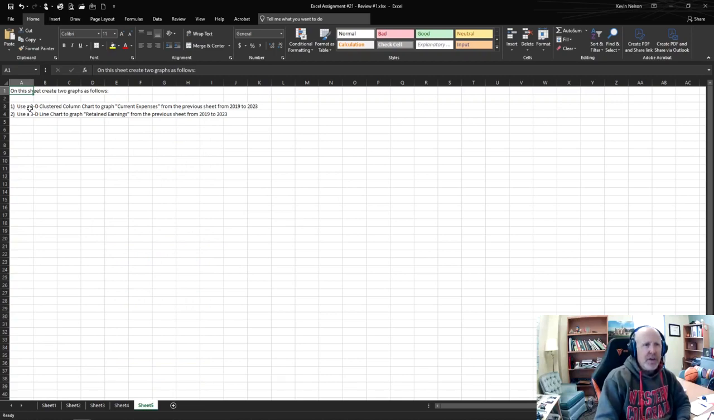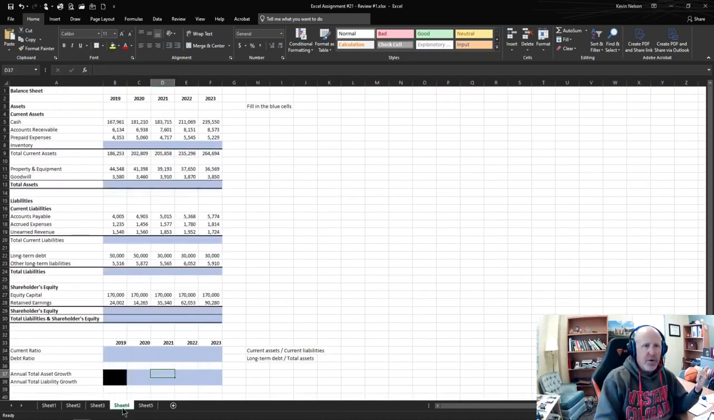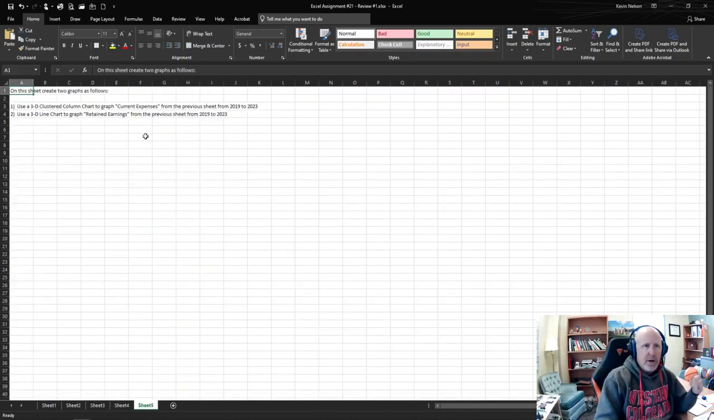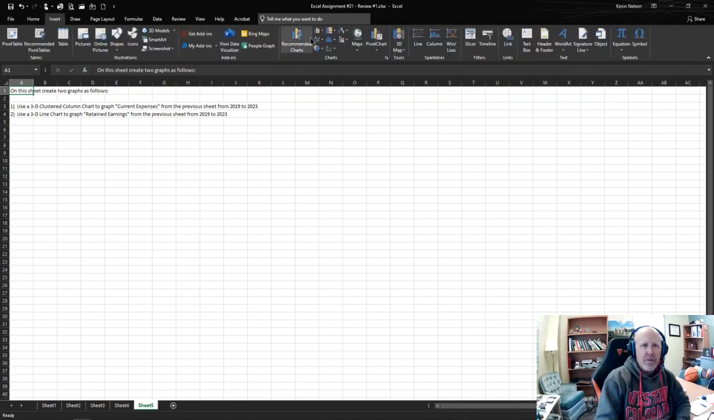And then finally, you're going to create 2 graphs from the previous info here. You're going to create a graph around current expenses and one around retained earnings for 2019 to 2023. So one is a 3D clustered column chart and then a 3D line chart. Those can be found by going over to Insert and then the charts here. Okay, so that's the first review assignment.